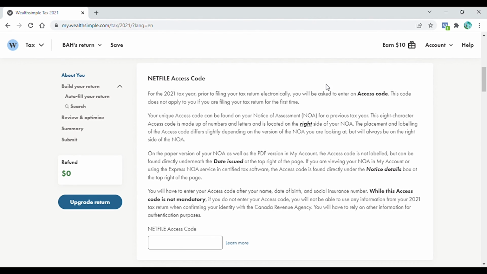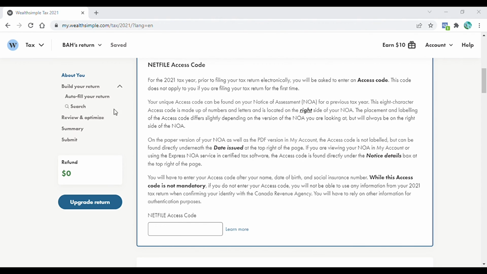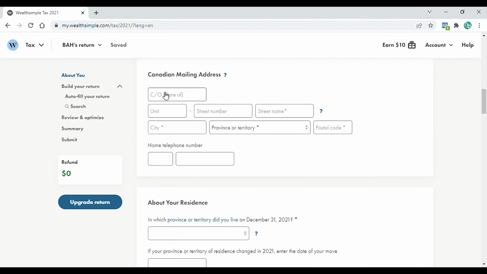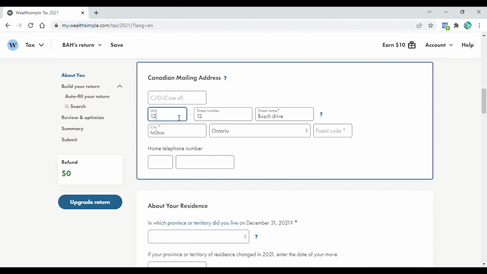Then let's come down. Here we have an option of net file access code. Now filling out the net file access code is entirely optional. However, if you wish to use your information from your current tax return to confirm your identity with CRA in future, primarily for communication and identification purposes, you can find this code on the paper version of your notice of assessment as well as on the PDF version in my account. Here put in your address.